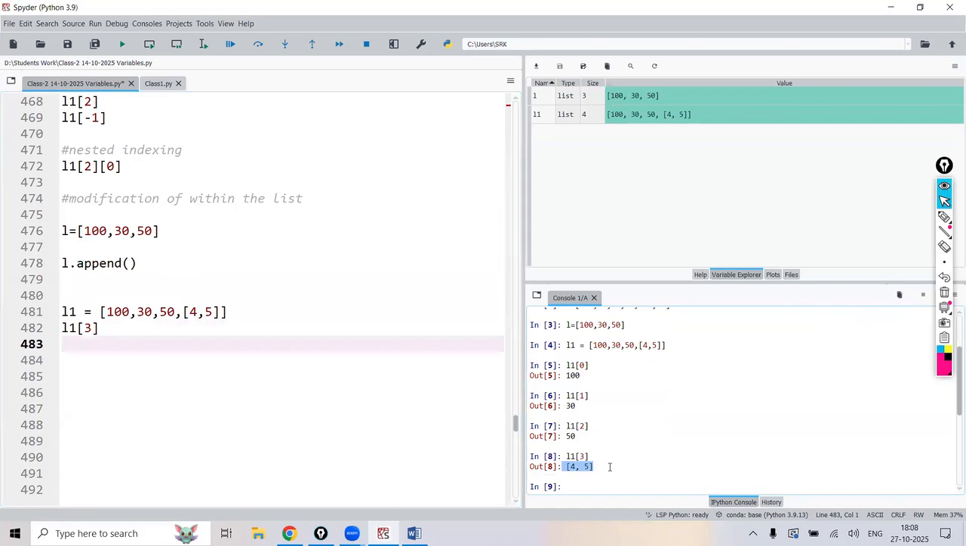You are not going to get only 4, and you are not going to get only 5. This will be considered as one item in one box, and that box number is 3. Is the point clear, guys?